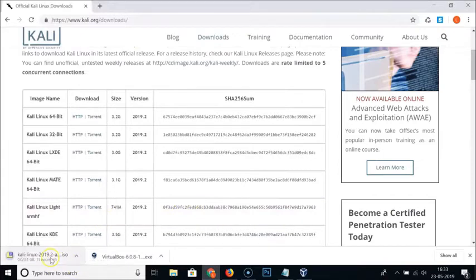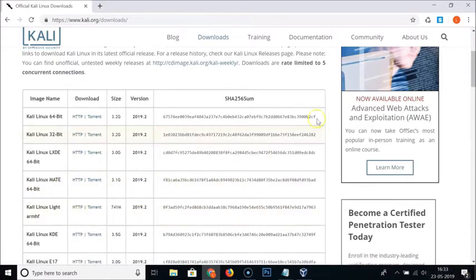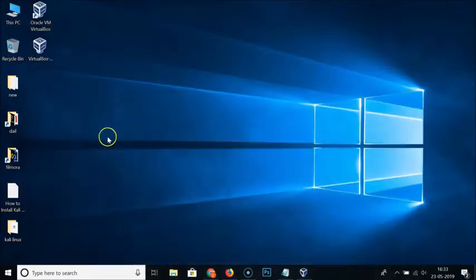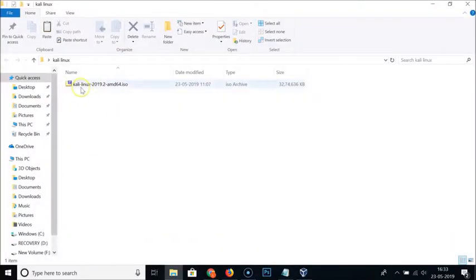You can see guys, at the bottom left of my browser it's downloading. So I already downloaded this Kali Linux ISO file, so let me cancel this. Okay, so let me go to the file. So here I have my Kali Linux 2019.2 ISO file already downloaded.